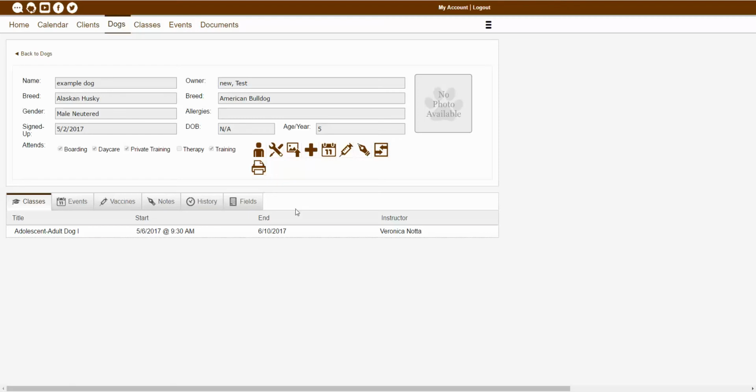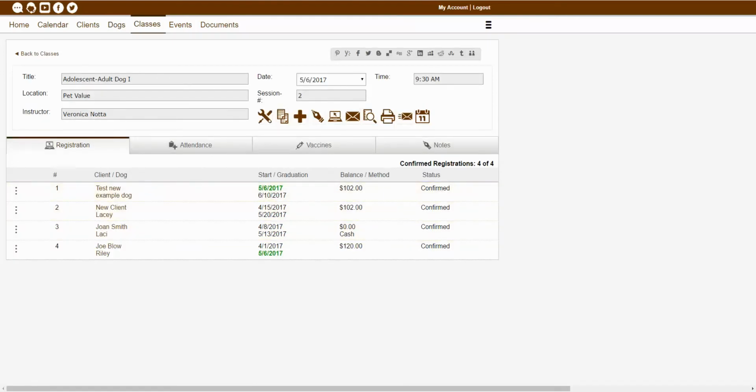If you're in your training module, then the first tab is titled Classes. This Classes tab will show a complete history of all the classes this dog has registered for. If I was to click on a class from inside of this tab, it would actually take me to that specific class page.